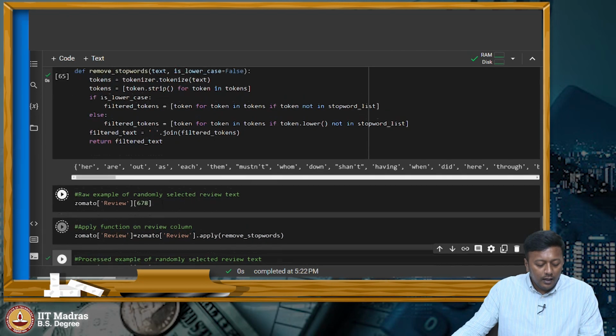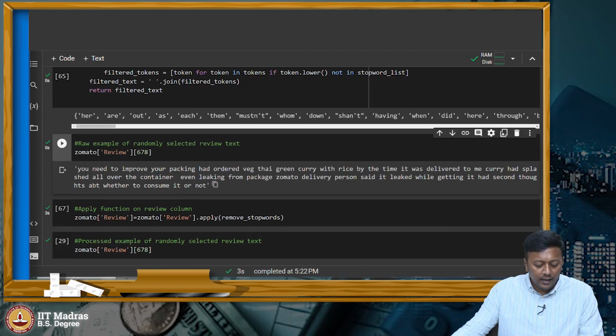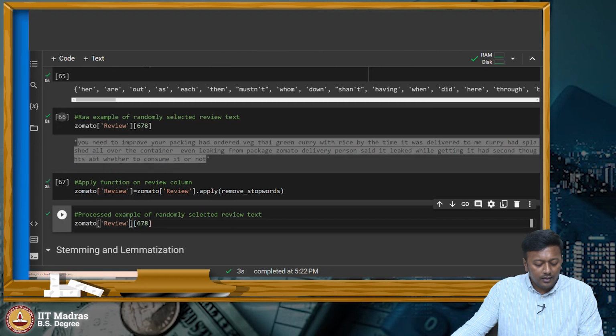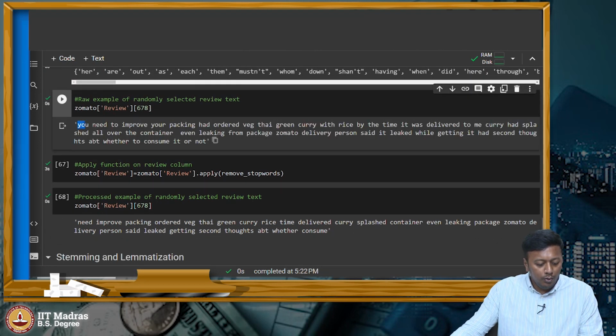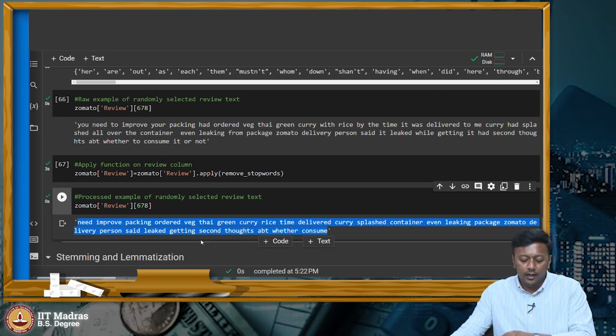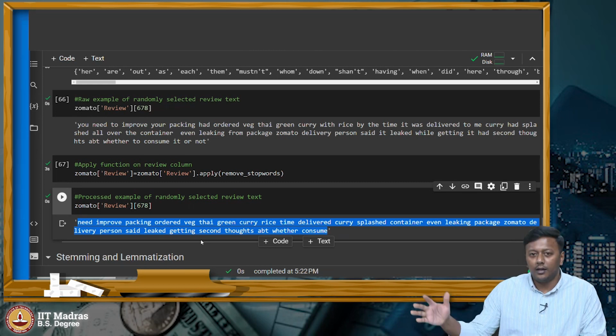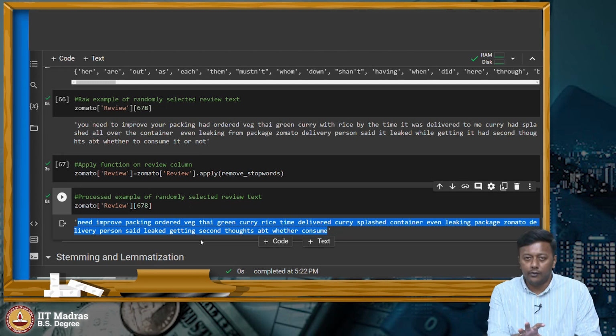So let's consider one random review, maybe the 678th review. This is the raw review that you see here, and let's also output the review after stop word removal. You can very well see "you" got removed, "to" got removed, and all these pronouns, your, had, by, the, everything is removed. What you have here is: need improve packing, ordered veg Thai green curry, time delivered curry splashed container. It's not continuous and it's not grammatical, but it gives you the essence, right?